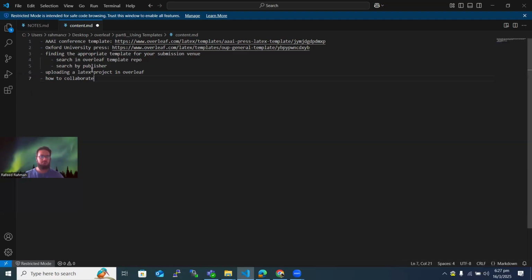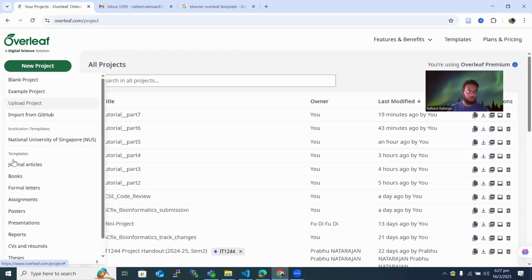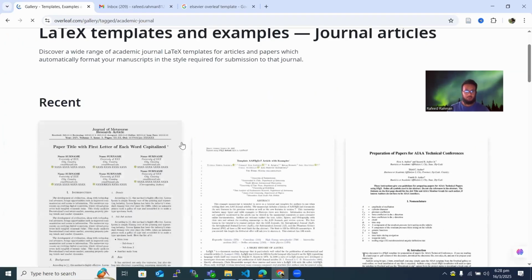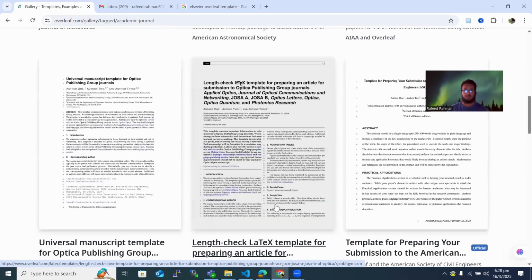Another way is to manually find the appropriate template for your submission venue. Let me show you how you can do that. You can go here and see that in the new project, we can actually go for templates. Suppose we are trying to write or submit a paper for a journal. Let me click on journal right here. You can see that there are many options to choose from. You can choose any option you like. Just scroll down and see which template matches the most with what the particular journal is expecting, right? That is how you can do this.